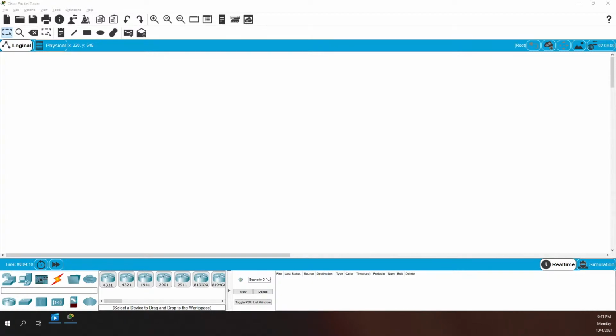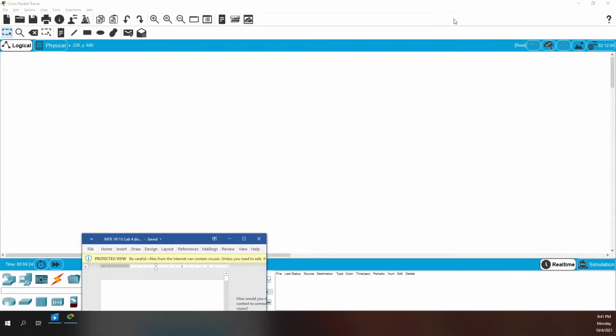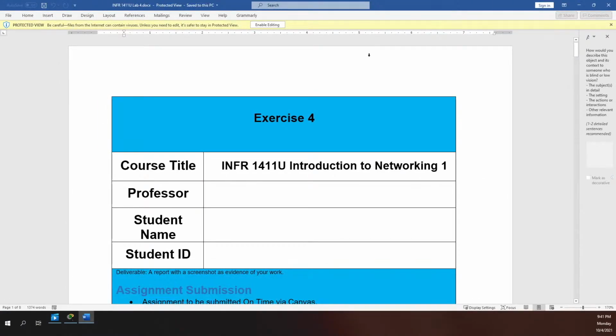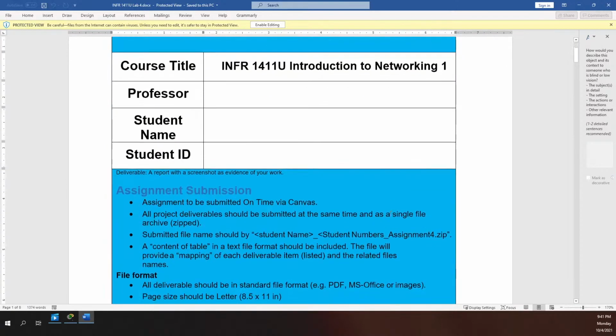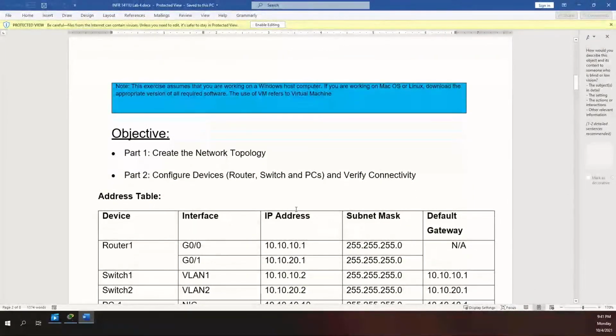Okie dokie. So let's go over this lab. It's a bit more interesting than last week's for sure. So besides having a few little problems, mistakes in it, we shouldn't have too much difficulty. So first things first, we're going to need to set up a network topology.